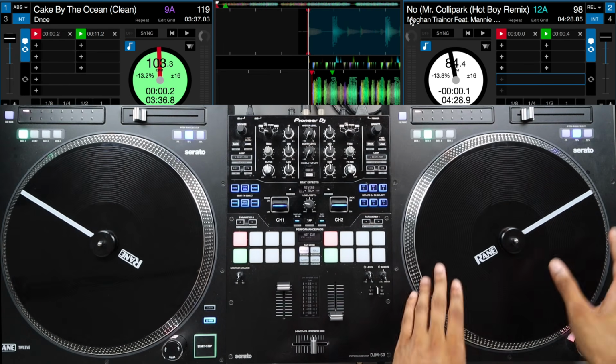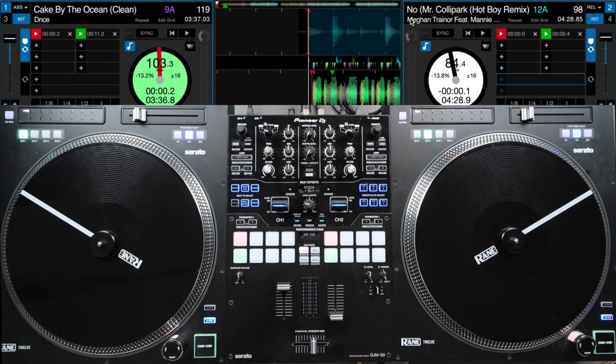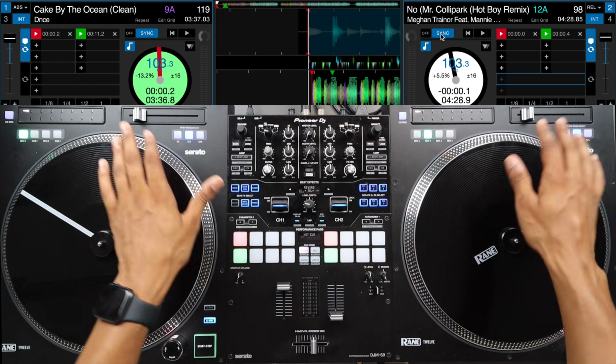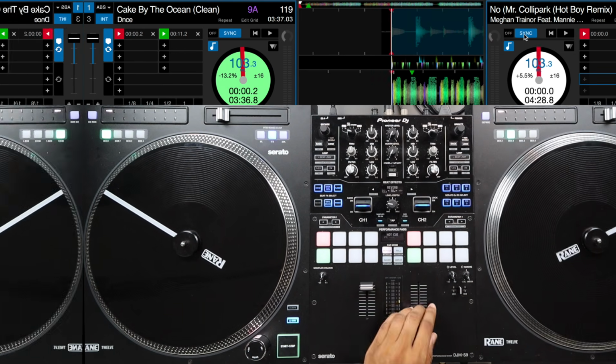So now you can see over here, I'm at 84 BPM, and over here, I'm at 103 BPM. So what makes sense this time is to actually match my right song to my left deck. Since on my right deck, the original BPM is 98, and we wanna match it closer to 103, as opposed to if we hit sync over here, it'll match to 84. So I'm gonna go ahead and hit sync on this side. Now both of them are at 103, and I can use either slider to transition upwards. Now I'm gonna go ahead and show you it one more time.